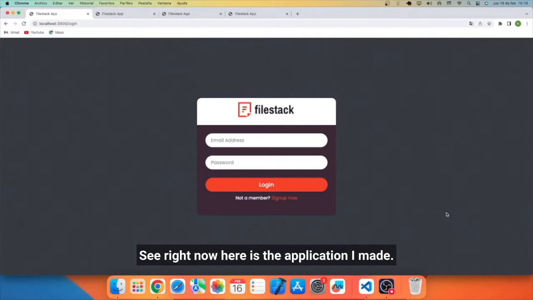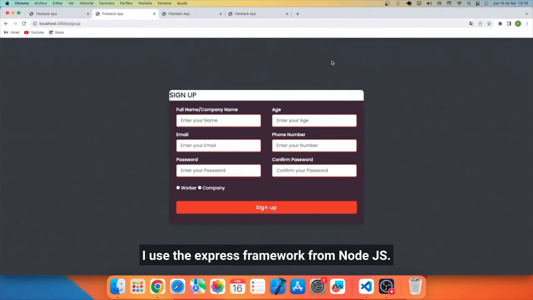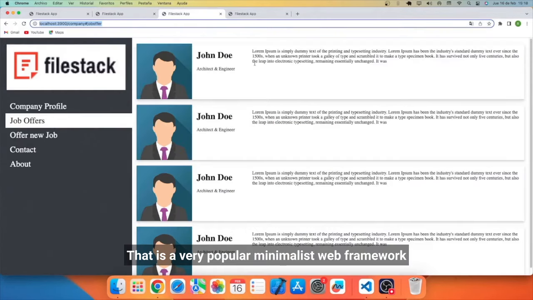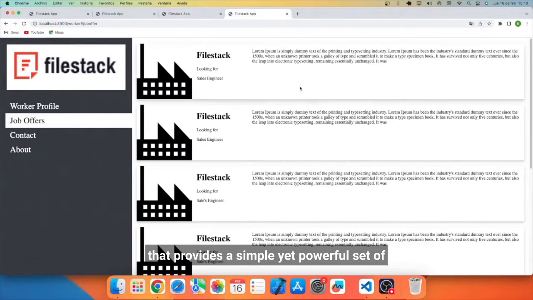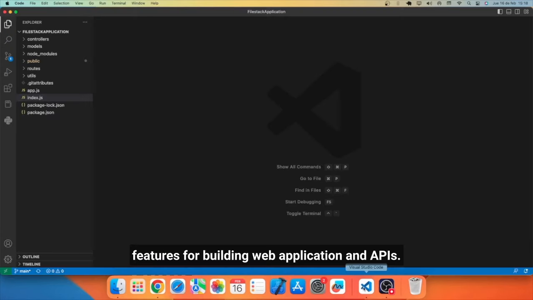See you right now. Here is the application I made. For this, I developed the application that Johnny needs to deliver. I use the Express framework from Node.js. That is a very popular minimalist web framework that provides a simple yet powerful set of features for building web applications and APIs.